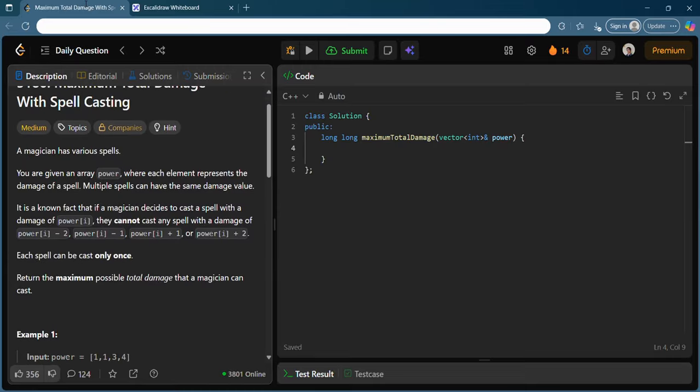A magician has various spells. You are given an array power where each element represents the damage of a spell, and multiple spells can have the same damage value. It is a known fact that if a magician decides to cast a spell with a damage of power[i], they cannot cast any spell with a damage of power[i] minus 2, power[i] minus 1, power[i] plus 1 or power[i] plus 2. Each spell can be cast only once.